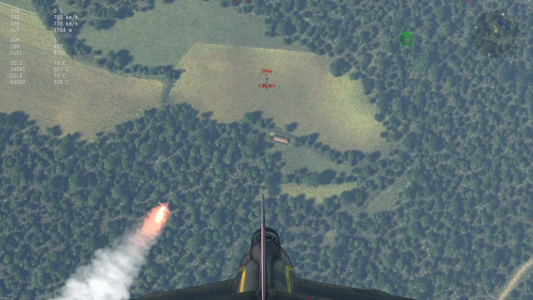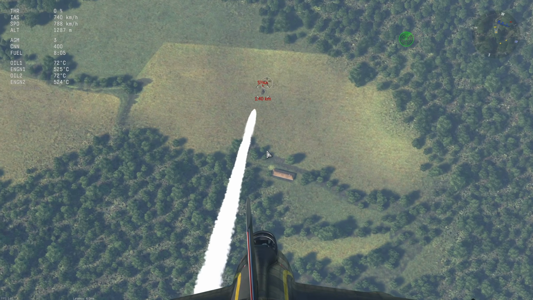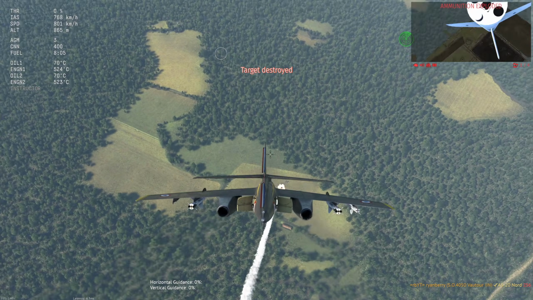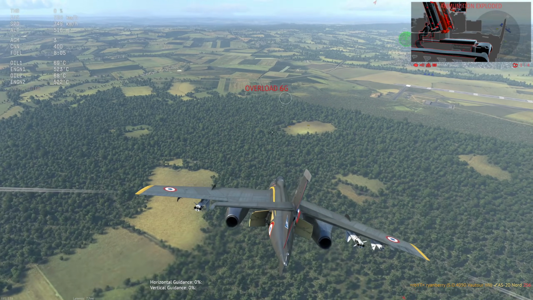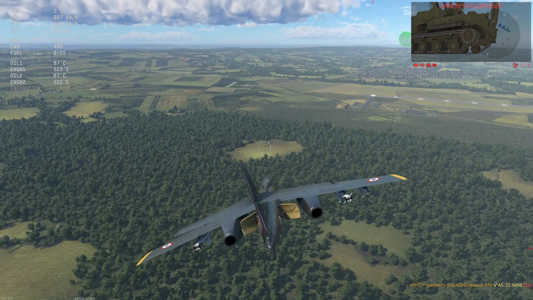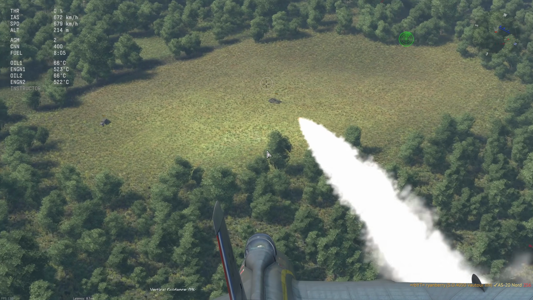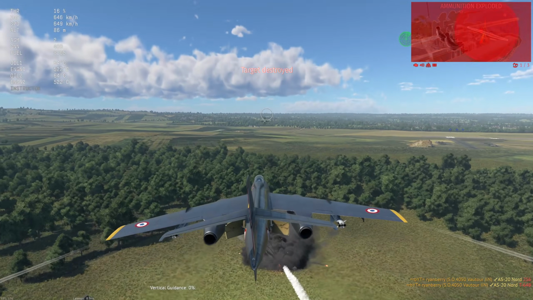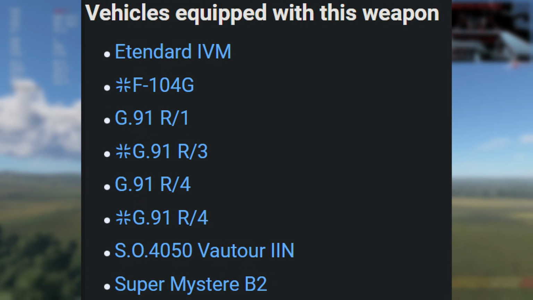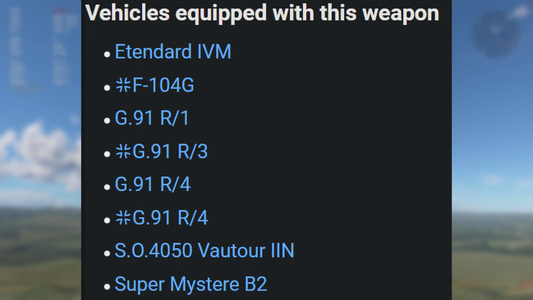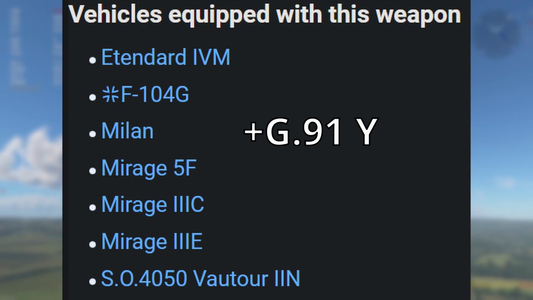And for AS-20s and 30s, they pretty much engage their motor as soon as they're off the pylon and have a large amount of white smoke from the motors that continues through the entire burn time. So it does make them a little bit of a pain to guide sometimes. And the AS-20 can be mounted on this list of vehicles, and the AS-30 onto these ones.